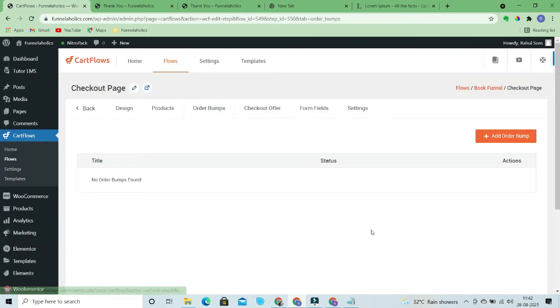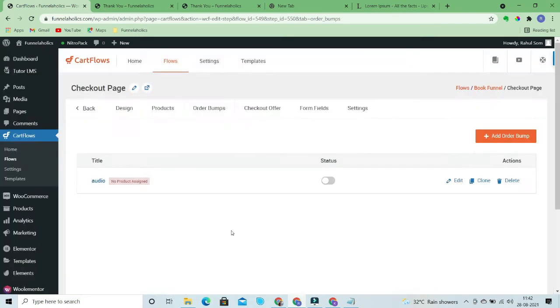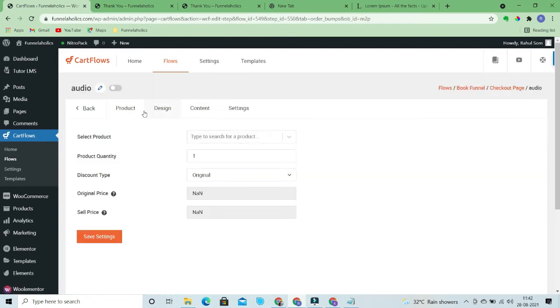So now I'll add the order bump. So the order bump is the audio book. So let me name it. I'll name it as the audio, and let me add the product. So the product is audio book.